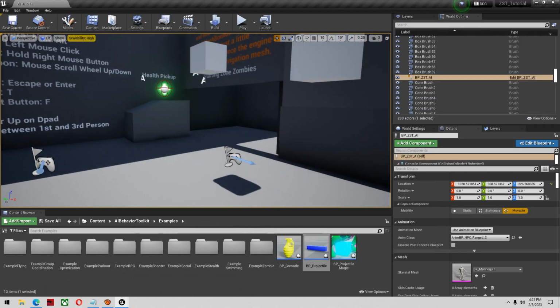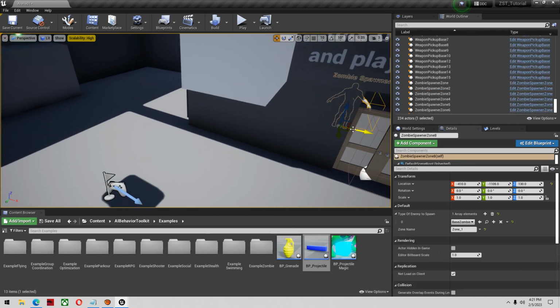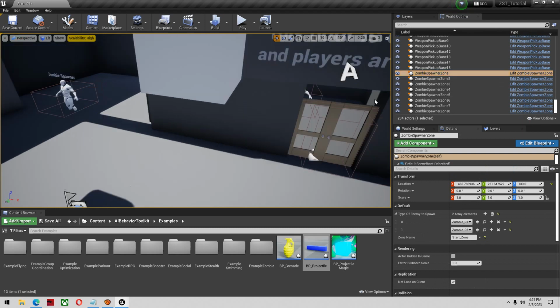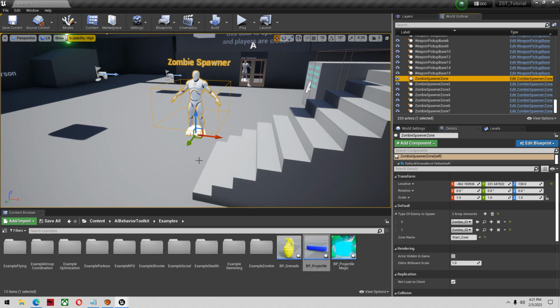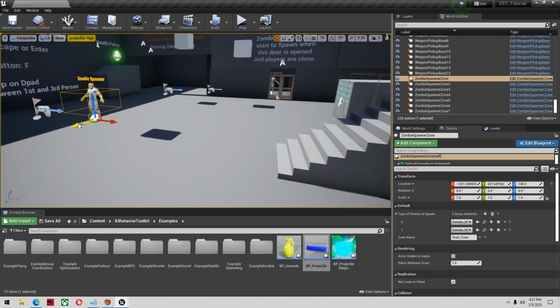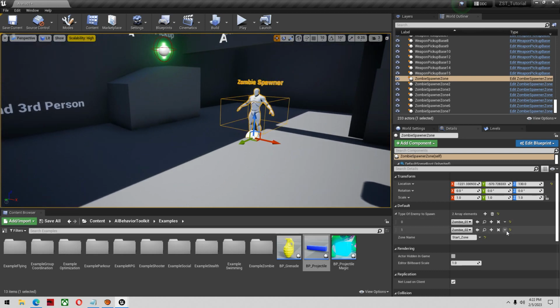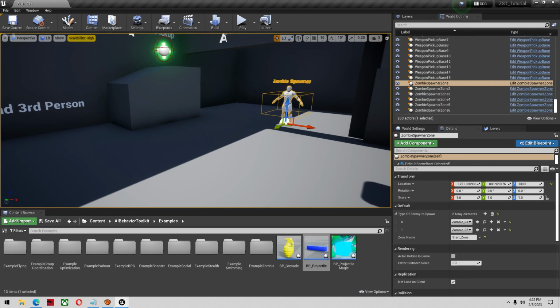And then to get this spawner, where's my zombie spawner? I think it's start zone. Zombie spawner zone. This one here. Zombie spawner zone, right here. So to get these AI spawning in, all you have to do is get your start spawner, which is normally over here, or wherever you have it in your game.